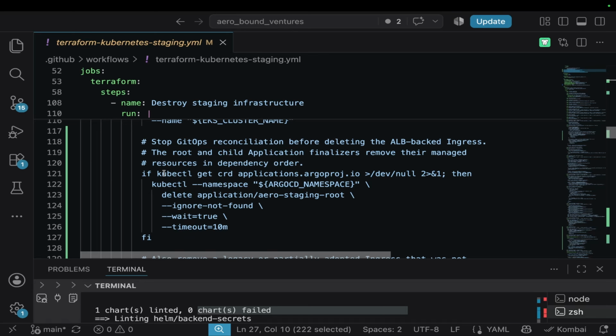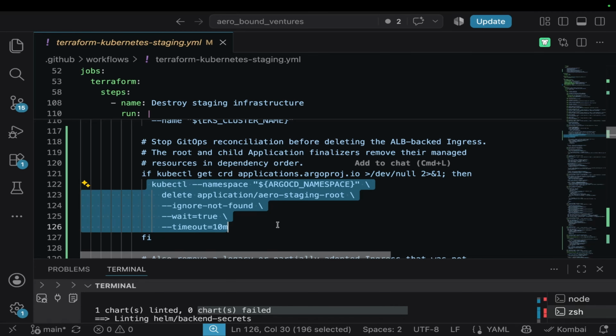So the CRD check that you're seeing here makes this compatible with clusters where Argo CD was never installed. The output is discarded because only success or failure matters. So yeah, we send it to dev now. Simple as that. This is the same stuff that we do.